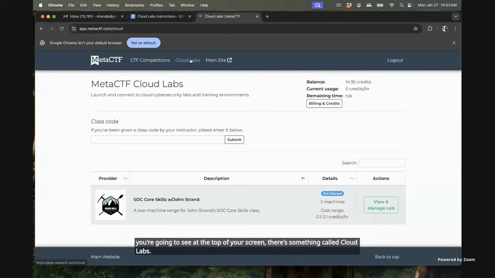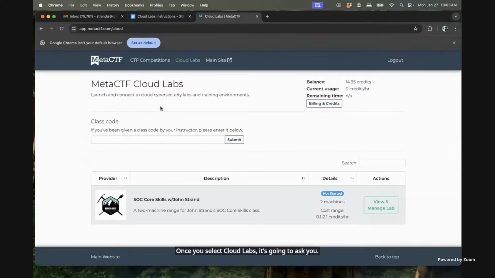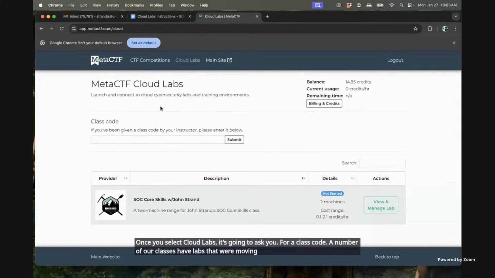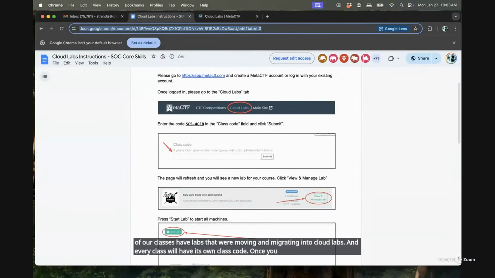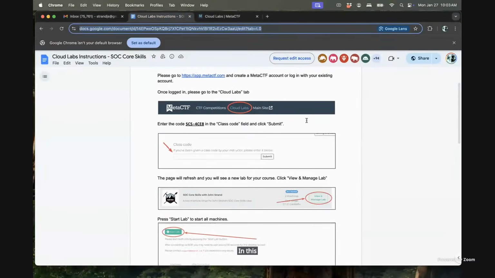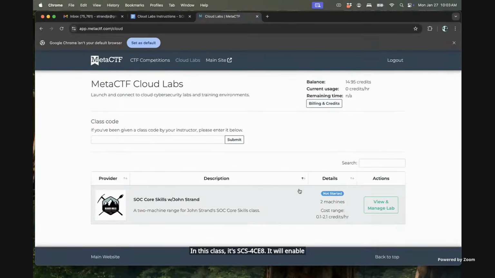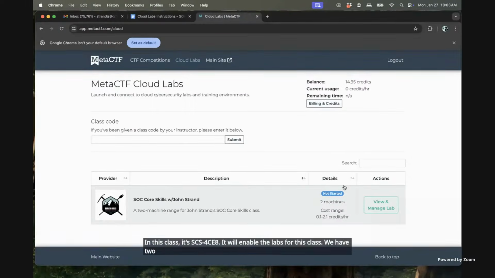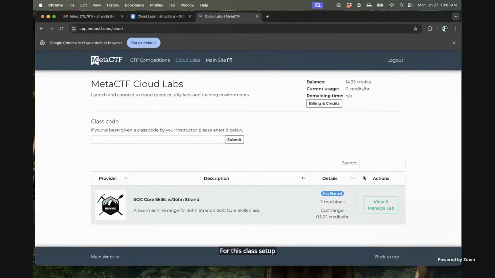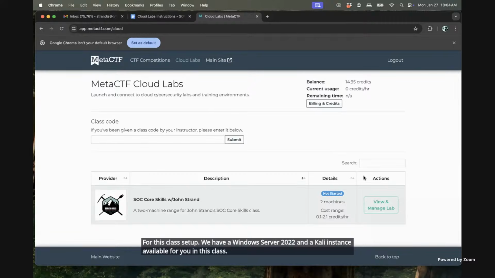Once you log in, you're going to see at the top of your screen something called Cloud Labs. Once you select Cloud Labs, it's going to ask you for a class code. A number of our classes have labs that we're migrating into Cloud Labs, and every class will have its own class code. In this class it's SCS-4CE8, and it will enable the labs for this class. We have 2 virtual machines set up: a Windows Server 2022 and a Kali instance. And you have 16 hours where you can run this lab and do what you need to do.